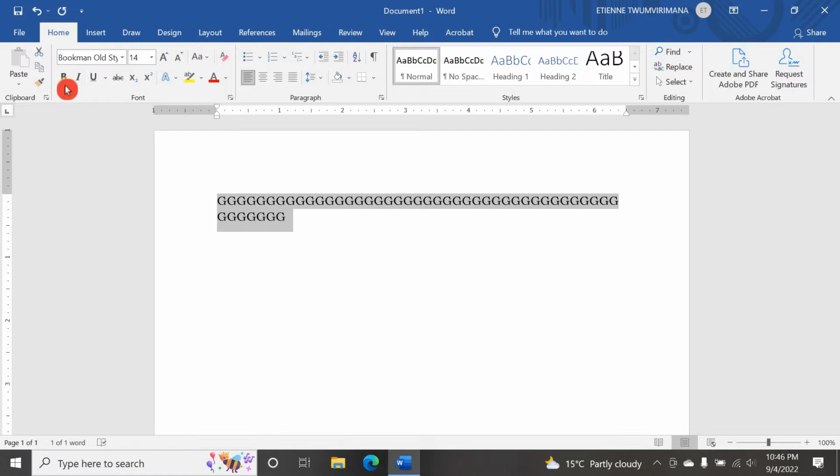I can just go to this B to bold to make it black. Let me just go and do it. You can see with this I can just italicize, Control plus I. Once I click on this U, you can see there is a small line under U, and this means to underline.